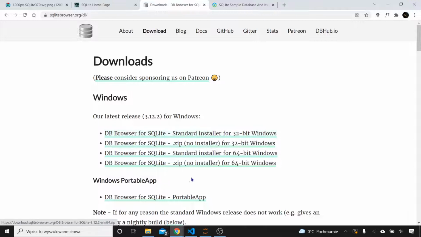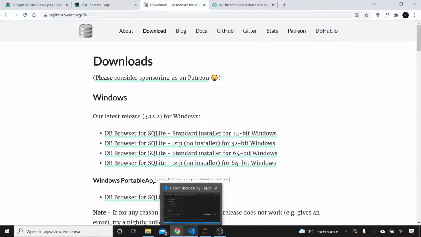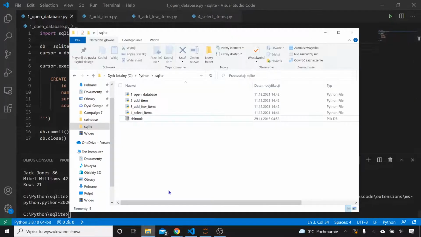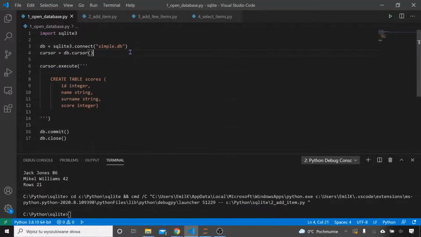Now let's go and write some simple Python programs to create a database and to connect to it. What we need to do is import the sqlite3 library, which is most likely already installed on your PC. Then we connect to the database. At the beginning, this database does not exist. We don't have such a file like a simple DB. Then the next step is to create something called a cursor. A cursor allows us to execute different SQL queries in our database.